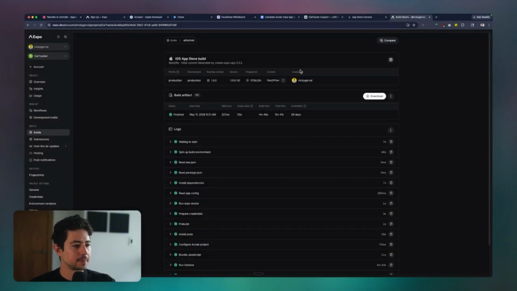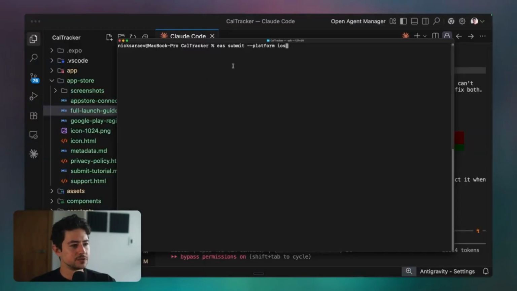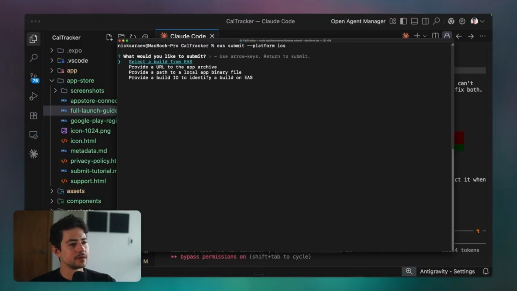I'm going to copy that. Okay, assuming that you have everything set up, all your privacy policies and whatnot, what you do is you then type EAS submit platform iOS. And if you're not already logged in, you are going to have to do that login procedure. And if you receive an error saying your IDs aren't matched up or whatever, just feed the error into Claude. Claude can walk you through that process. But after you're done, you just say, what would you like to submit? Well, I want to select a build from EAS, which is the service that I just used.